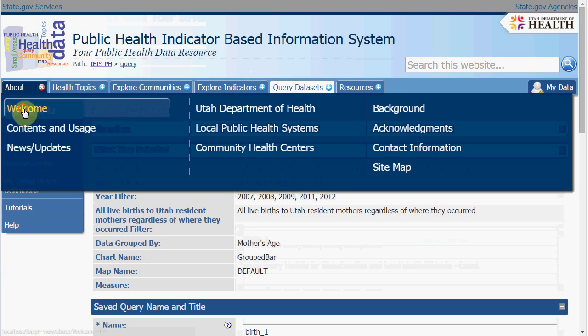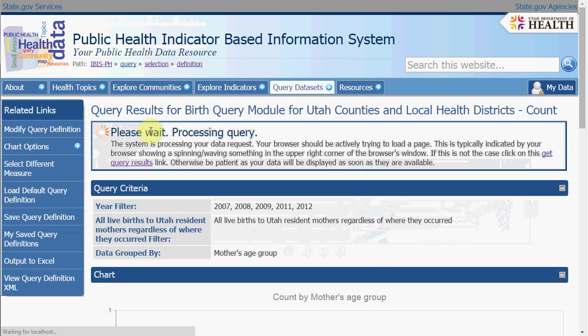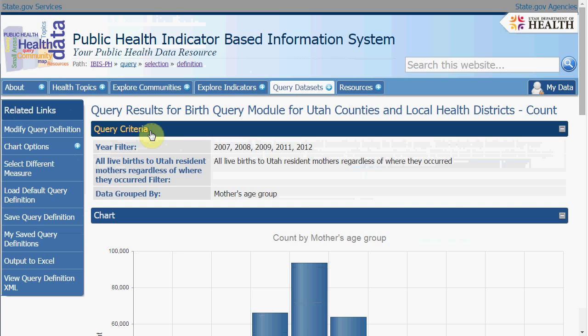Go back to About, Welcome. The second link here is Run Birth1 Query. I click on that and you'll see here that it's running the query. So that's how you do it.